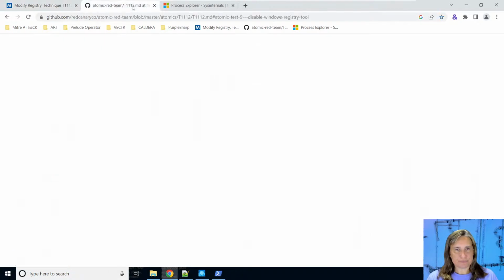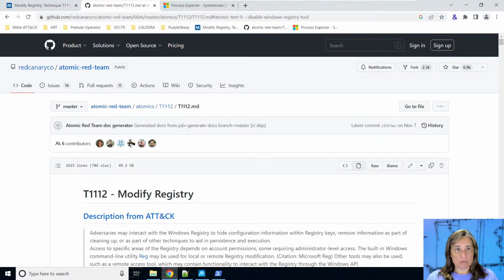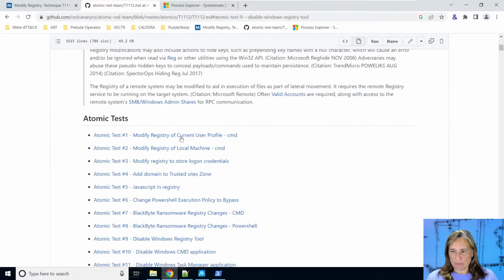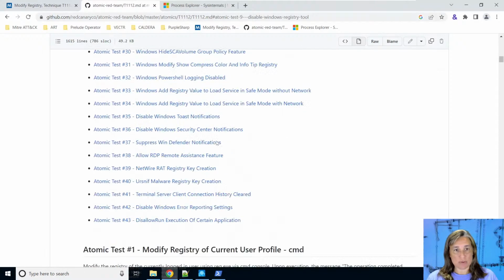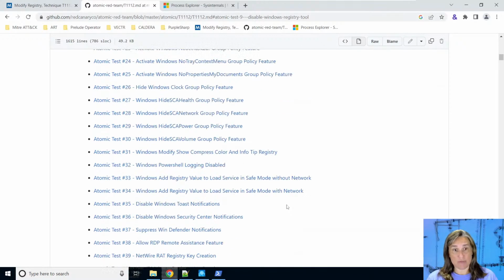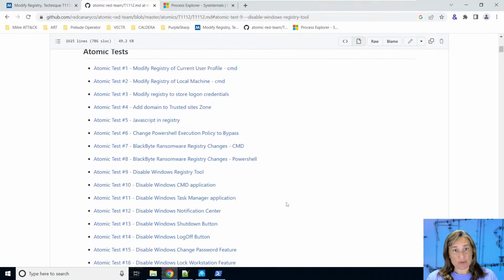project. Here in the Atomic Red Team folder, Red Canary's project Atomic Red Team, in the atomics folder, technique 1112, we look at the markdown file. And we see we have the same description from MITRE ATT&CK at the top here. But we also have a list of atomic tests, which are the scripted cyber attacks to execute on this technique. There's atomic test number 1 all the way down through test number 43. That's really a lot of atomic tests for modifying the registry.